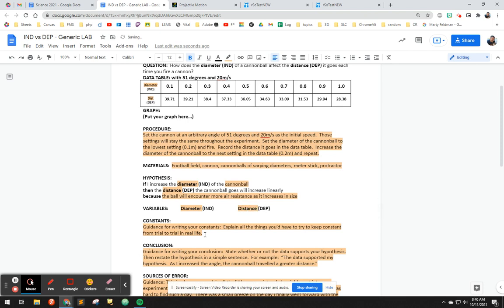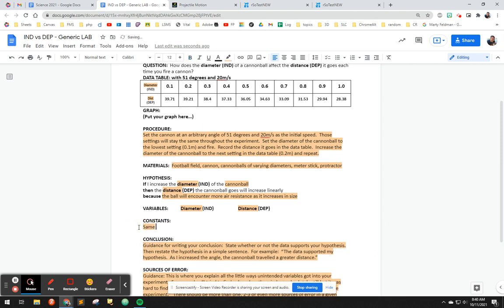the dependent variable. Constants are going to be same cannon, same part of the football field, same day, same weather conditions. Let's see. Pretty much you want to keep everything the same.